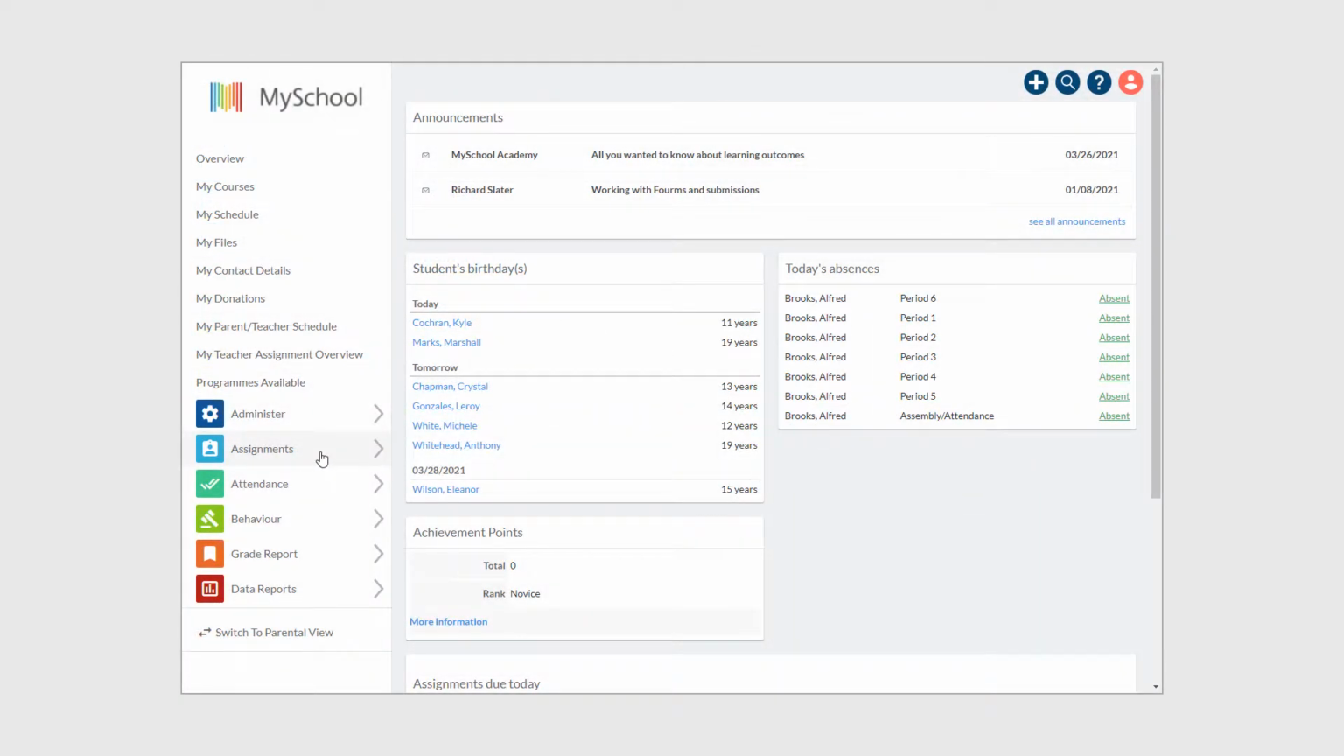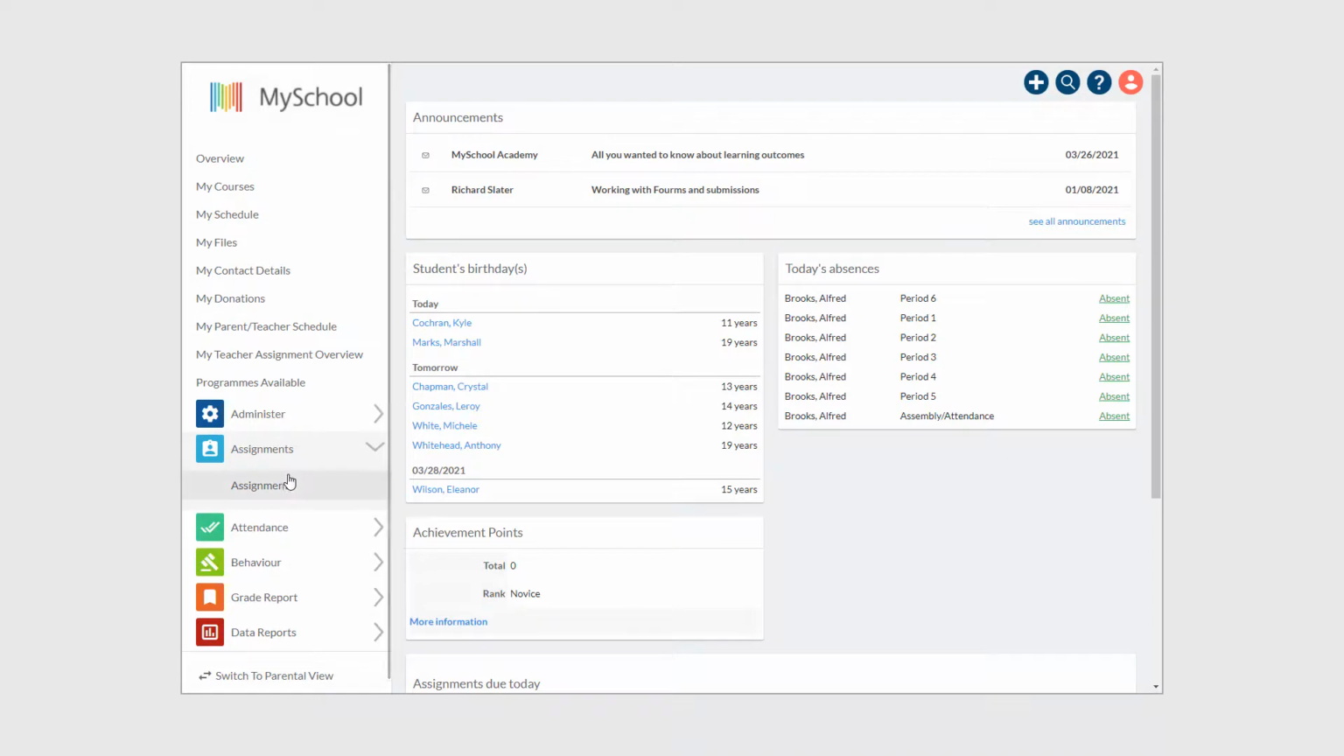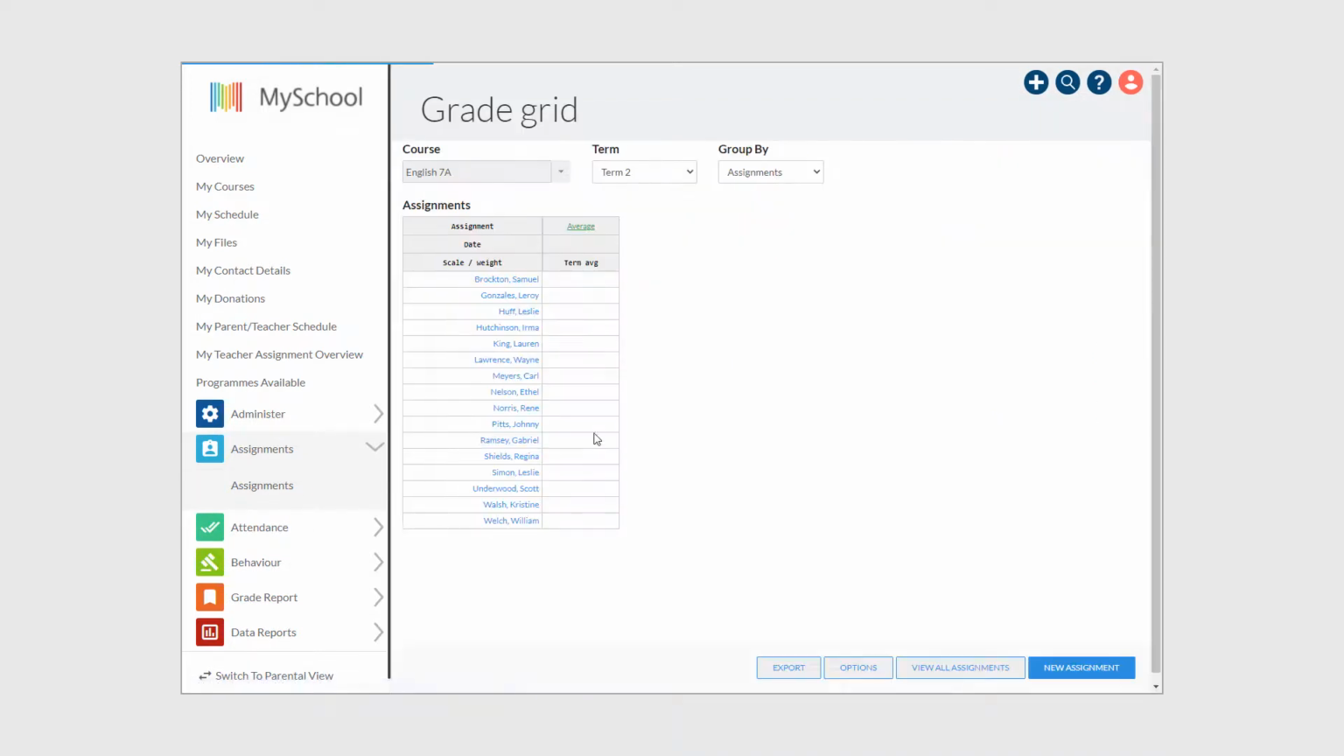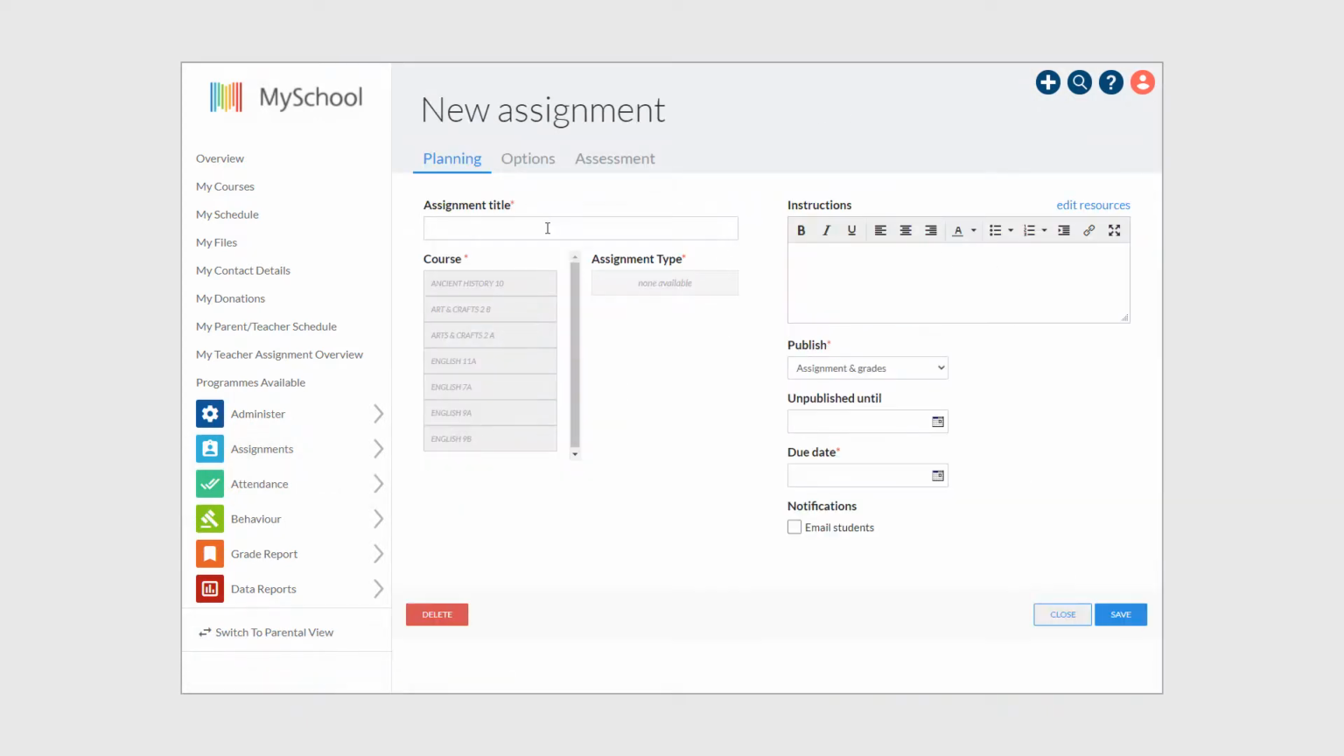Let's now check out how they can be used across the system. The aim of the learning objective is to use them throughout the year. Let's go to the assignment module, as this is not only for homework but can also be used to track classwork during the year. Let's select our course and term and add an assignment.